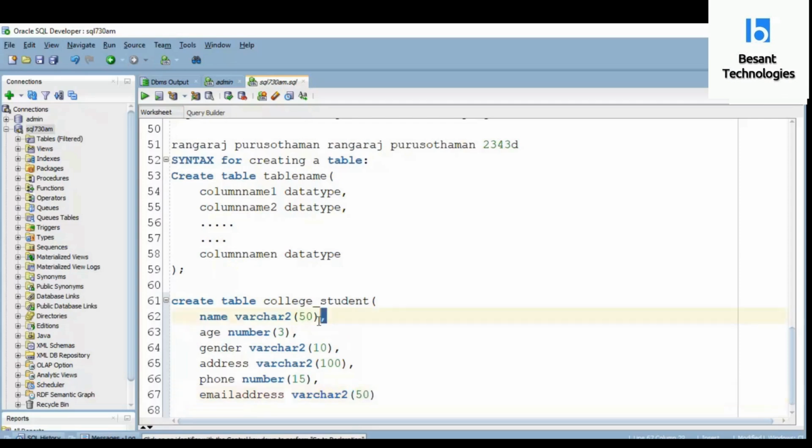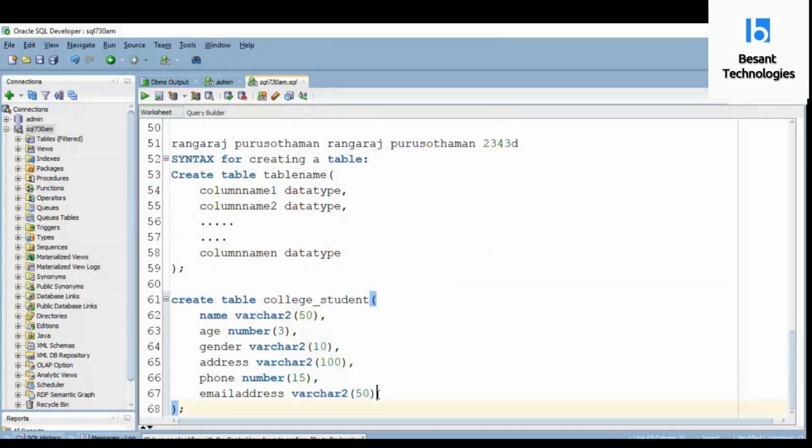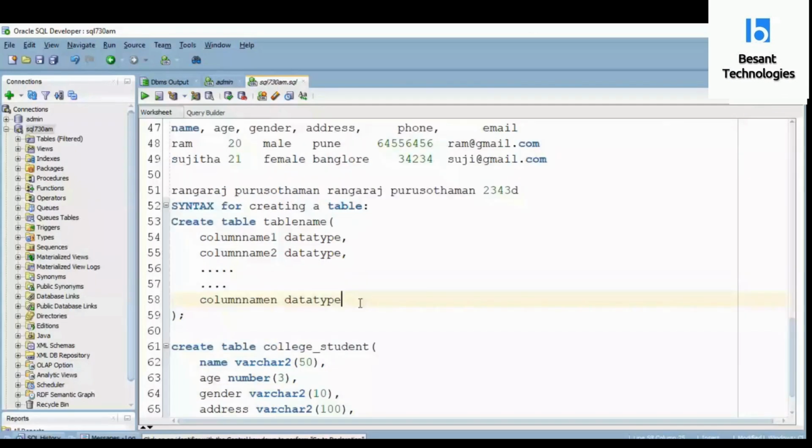For every column, if I'm giving one column and the next column, the differentiator is the comma. So you need to use a comma in between each and every column. Finally, this is the last column. There is no other column, so I should not add a comma here for the final column. You can refer to it in the syntax also. I didn't add any comma here, I added commas between column names 1 and 2, but not after the last column.